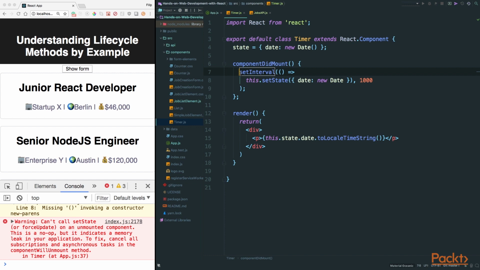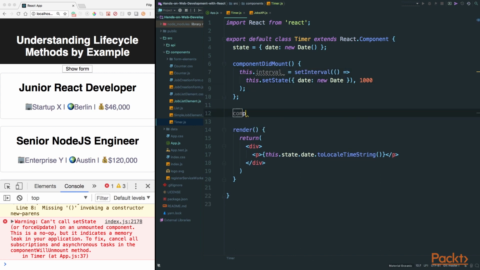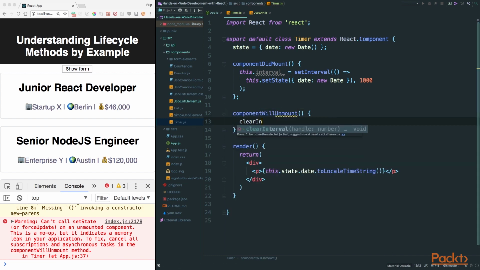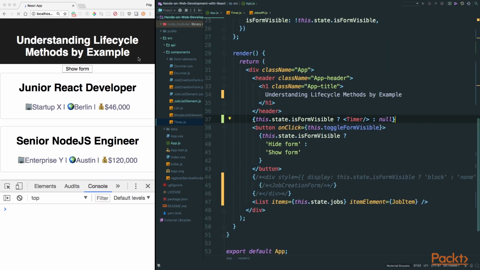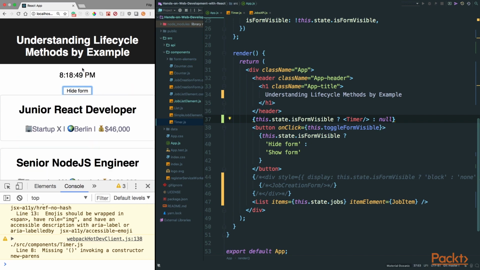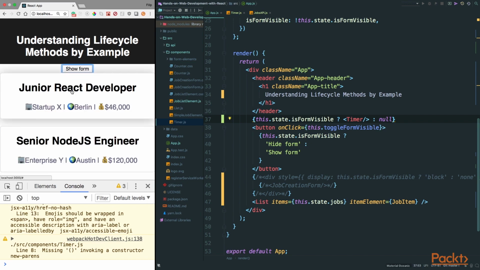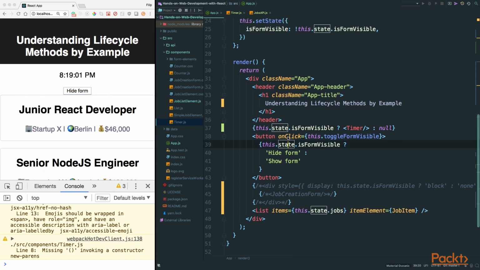Now we can fix this. In our componentDidMount hook, we will assign the interval to an internal property. Then we're going to declare a componentWillUnmount hook. We will call clearInterval here. This will remove the interval and the function associated with it. So now as we toggle the button, we can see the timer works great and there are no errors in the console. This was use case number 2.